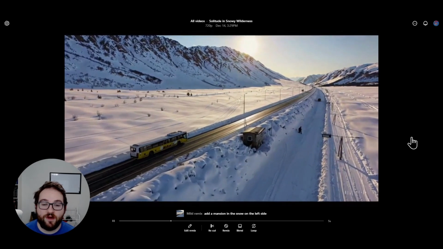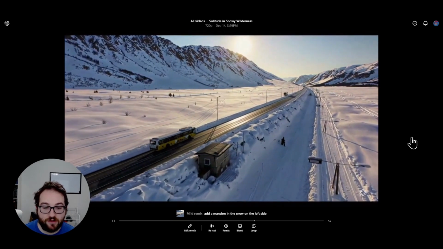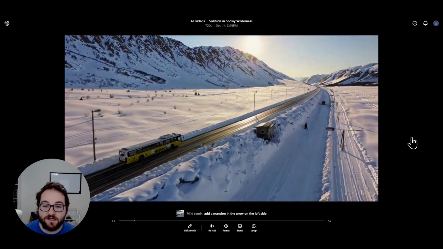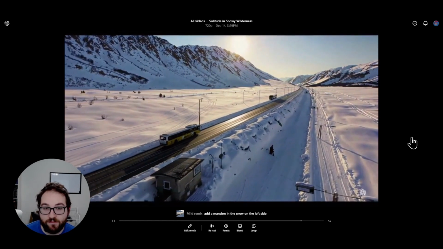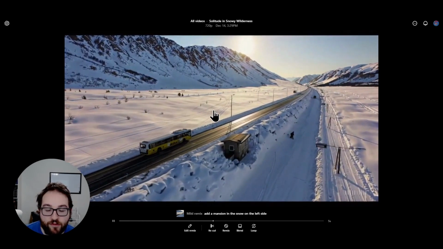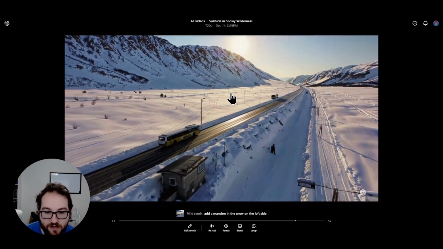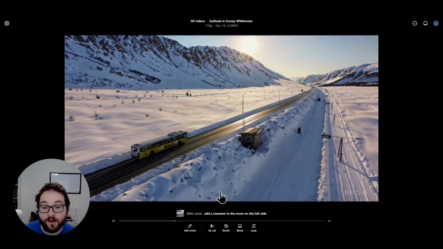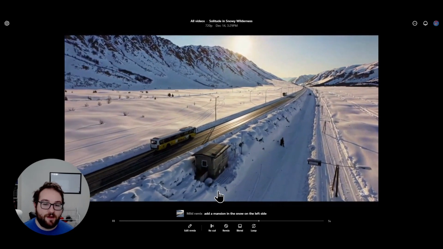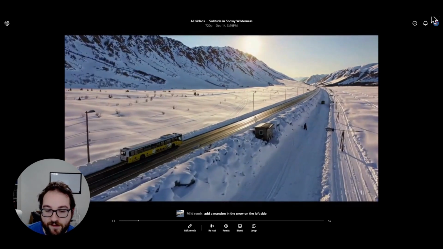I'm trying to think of what else I can do to make this a little more accurate. I wanted to take this a step further and even change the entire snowy landscape and maybe change it to like the desert. But at this point, it can't even add a stationary house in the background. So I'm not quite sure what's going on. Nonetheless, this did take about a minute to create a 5-second video.